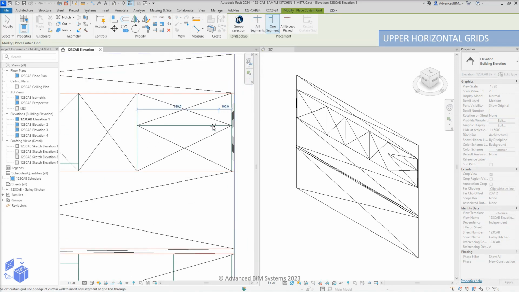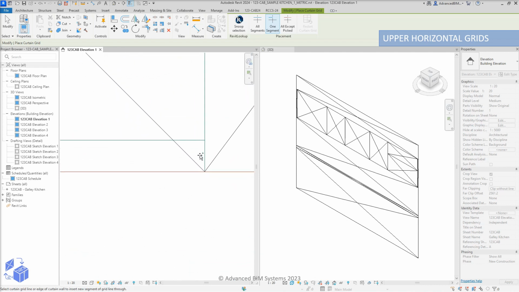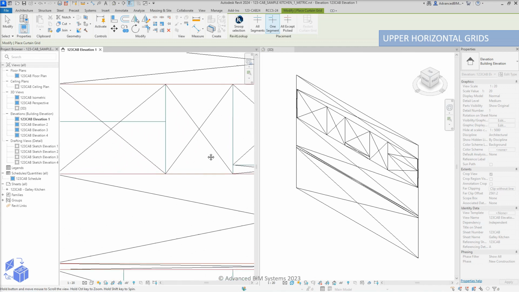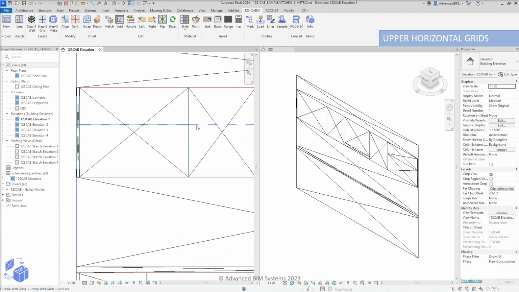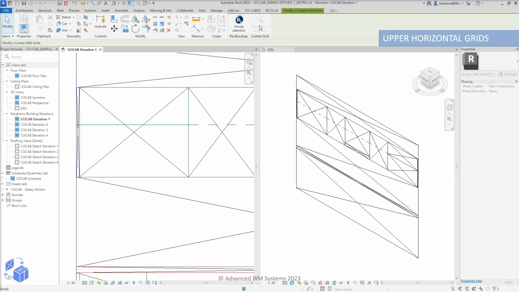As you'll soon see, we only need to add 2 upper horizontal grids to this elevation. This is because all grids are continuous from end to end, so we can simply add the final grid segment as part of the first horizontal grid.